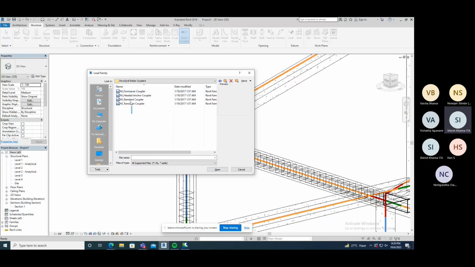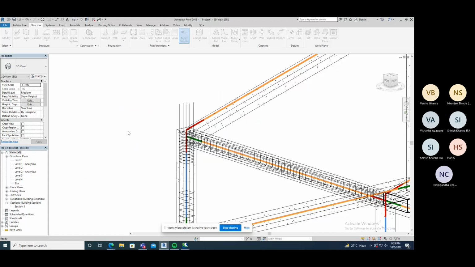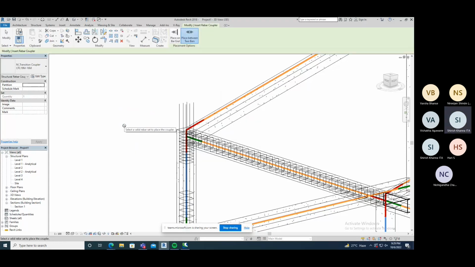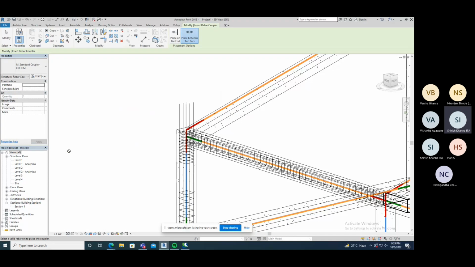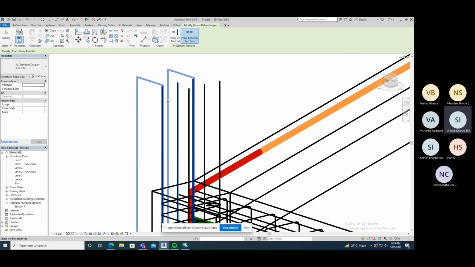Open, these four are here. See, now I'm opening all. Here we have coupler, we have multiple choices. This is the standard coupler, then we have the transition coupler. Now I'm going to take a standard coupler first and place it at the top.